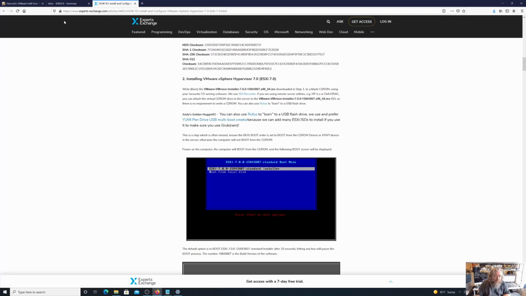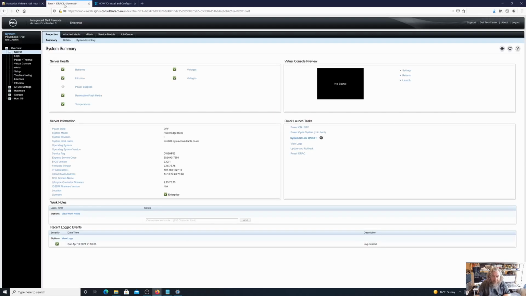So I'm already logged into my iDRAC here, which is a web interface, which has a dedicated management port on the back of the server, which is a 1 gig port, connected into the rest of the network infrastructure here at Saris HQ. And off the back of that, we have 10 gig that's all fed into that from the laptops and the desktops here. So I'm going to launch a virtual console preview.